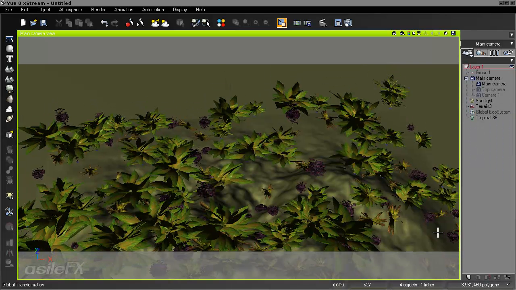Earlier in the training I mentioned and was talking about the multipass options and how you can set up layer masks.